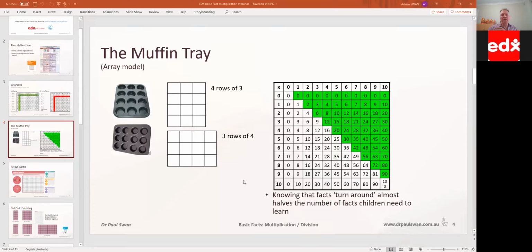If you get this idea, so this one happens to be 4 rows of 3 and 3 rows of 4, once we get that idea, you can start to see, wow, all those green facts are repeated on the other side. It almost halves the number of facts we've got. So before we launch into a lot of this, already the children know the 0 times facts, the multiply by 1 facts, and if we can get this turnaround idea, it starts to make the job of learning tables a bit easier.